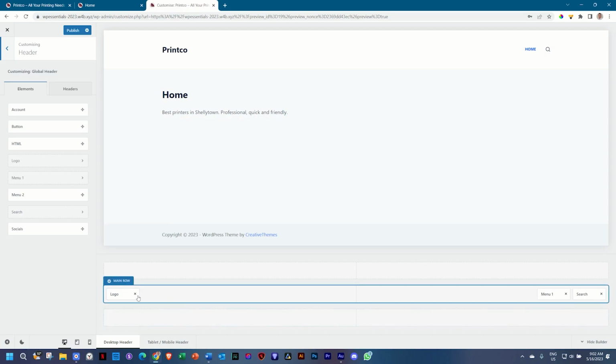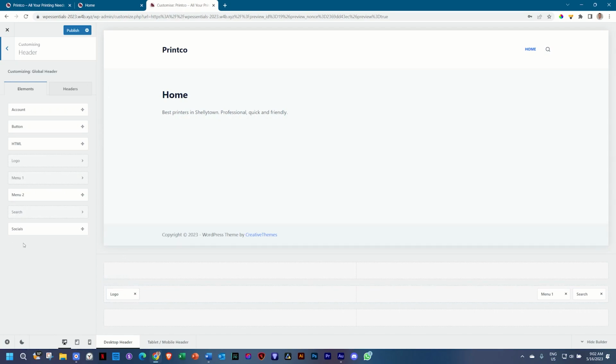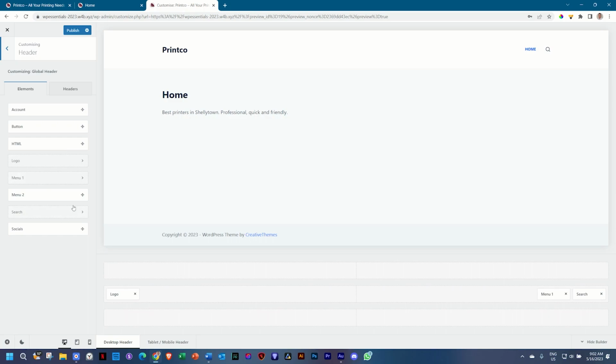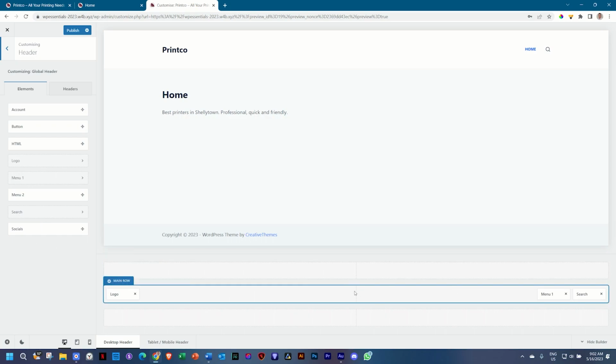Go to main row and you will see it has a logo here on the left, and on the right it has menu 1 and search. These are header elements, and you get the elements from this section here on the left. You can see logo, menu 1 and search are grayed out because these have already been used here, so you cannot use them again. You still have the ability to use account, button, HTML, and the other elements that you can bring in here. If you use Blocksy Pro, you get even more elements that you can bring in here.